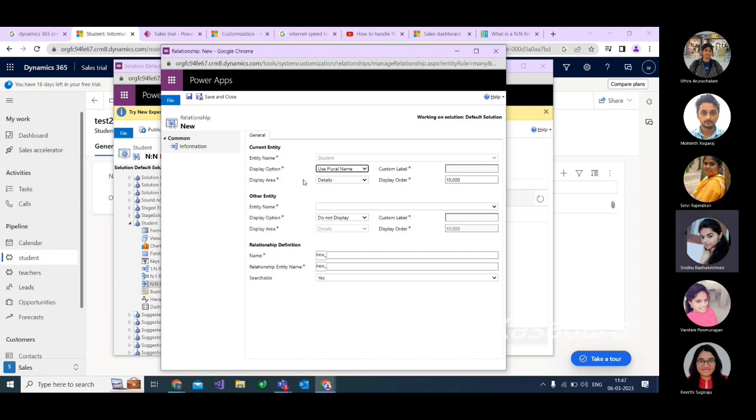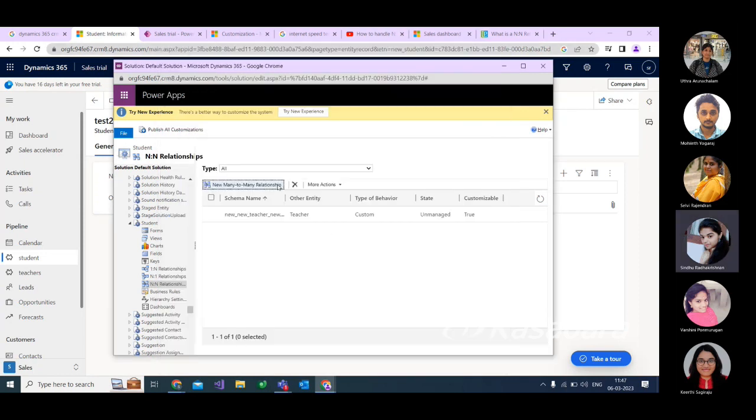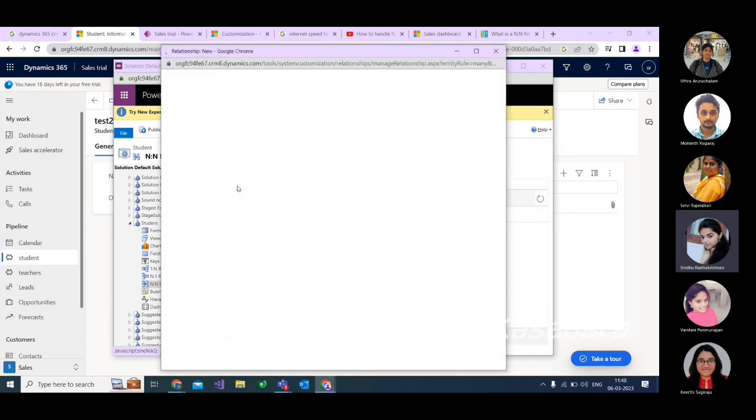Here you can see that in student, I have created student and teachers for the N-to-N relationship. In the student, you can see the N-to-N relationship. Into that, we need to go into N-to-N relationship, where you can see a new many-to-many relationship. Here only you need to create a new one.